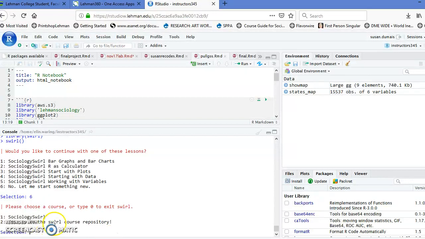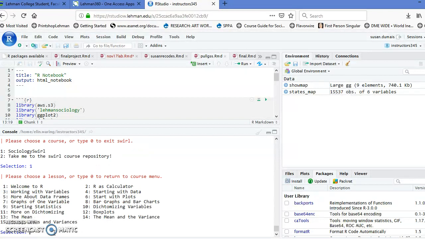Okay, and then you're likely to land on this menu when you first log into Swirl. You have the choice of 1, Sociology Swirl, and 2, Take Me to the Swirl course repository. We want to check Sociology Swirl because those are the lessons that have been made specifically for Soc 345. So we're choosing 1. And now you see all of the different tutorials that are available for you to work on to practice with R and get more familiar with it.